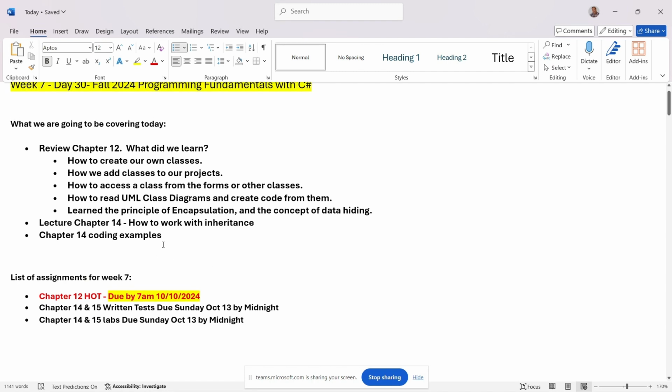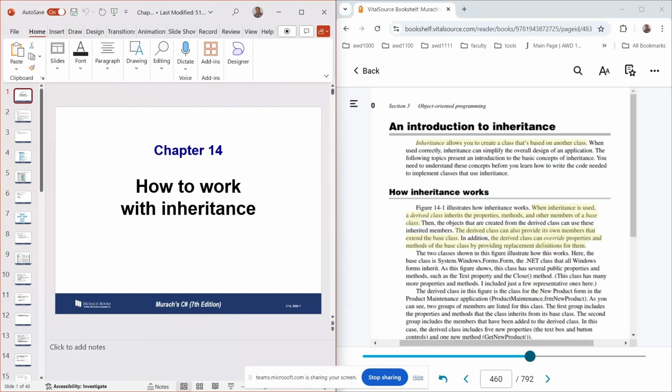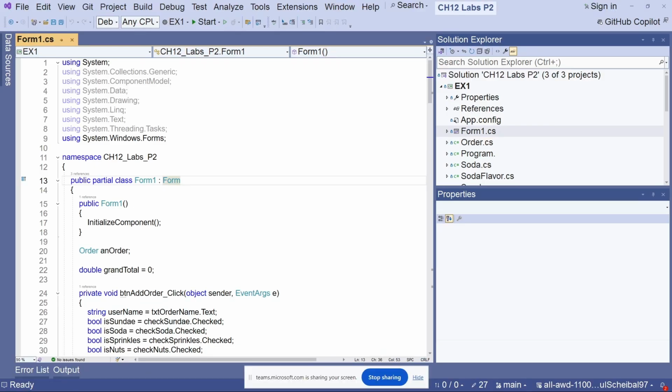All right, so let's go ahead and start looking through some of this chapter 14 material. Chapter 14 is how to work with inheritance. Inheritance allows you to create classes that are based on another class. And actually, let me show you real quick here, even though you might not have realized it, or maybe you have, we've actually been doing it all along.